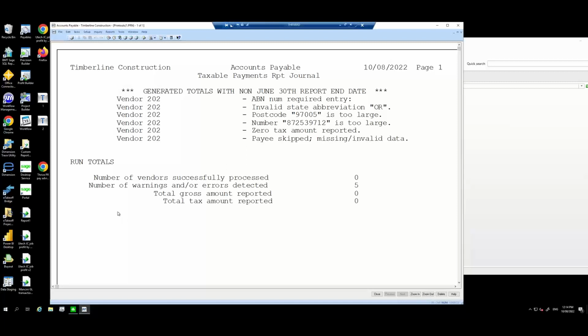It's going to tell you how many vendors were successfully processed. There's your warnings or errors that you can deal with, and then your total gross amount. Mine's come through as 0, but yours should match back to the first report that we did. And then, of course, your total tax should match back to the report. It's those numbers that you want to really pay attention to and know that they are in the right ballpark.